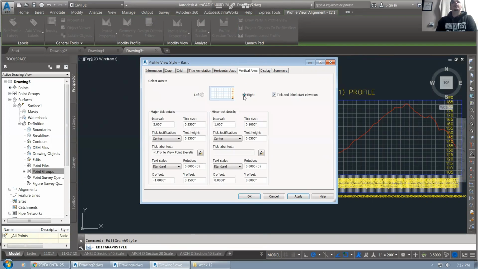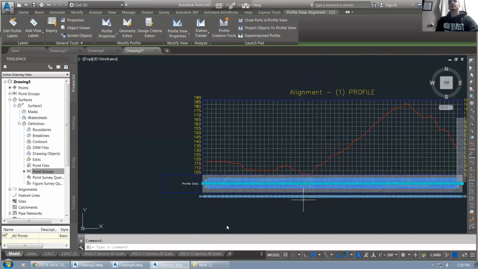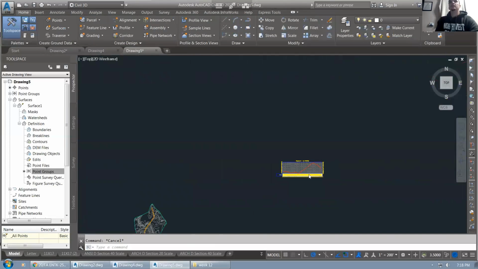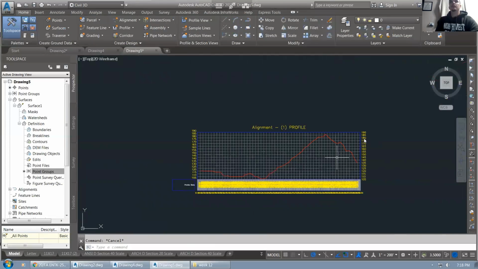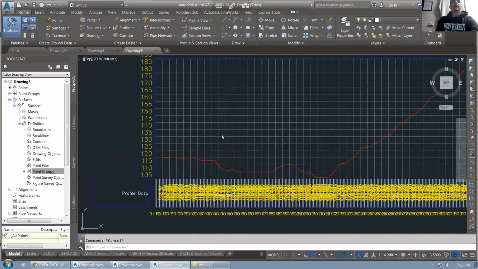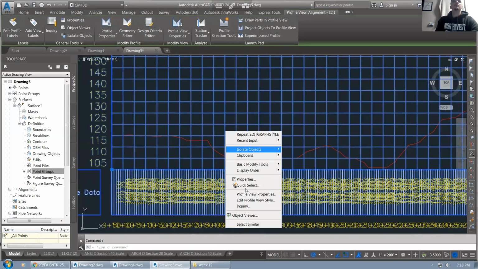Let's change the right side. Offset. Change this to 0. And this guy to 0. There we go. Now it moved. These labels, as you can see, they're on the outside right here. Yeah, looks better, symmetrical.